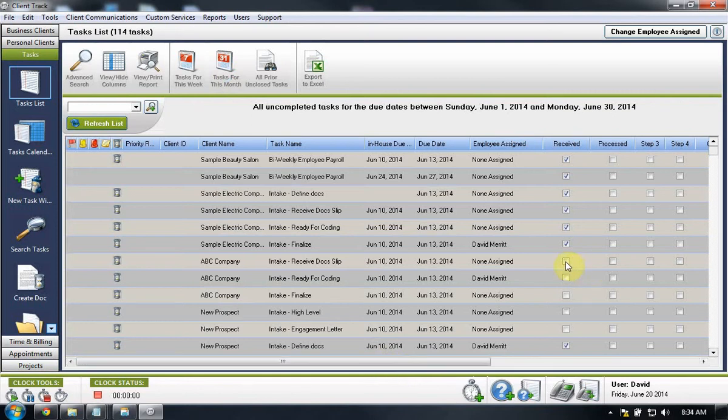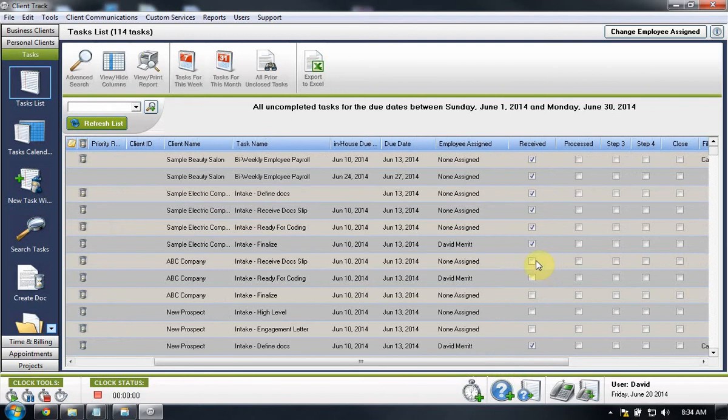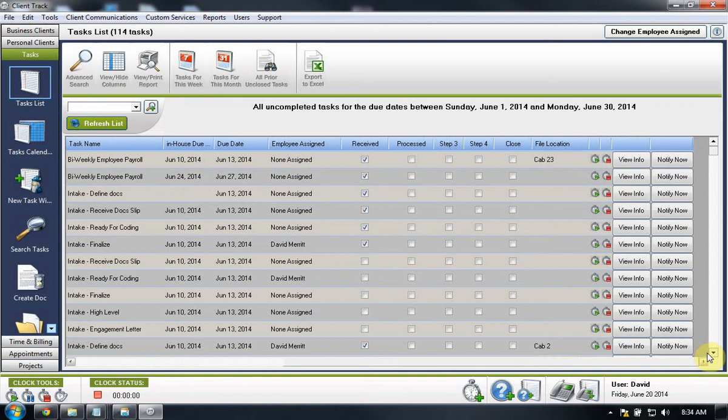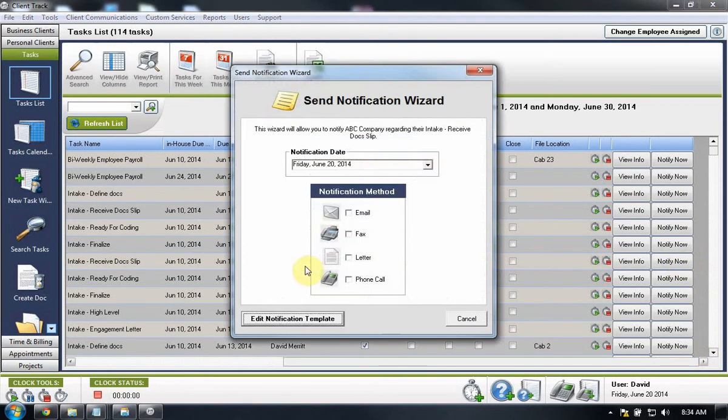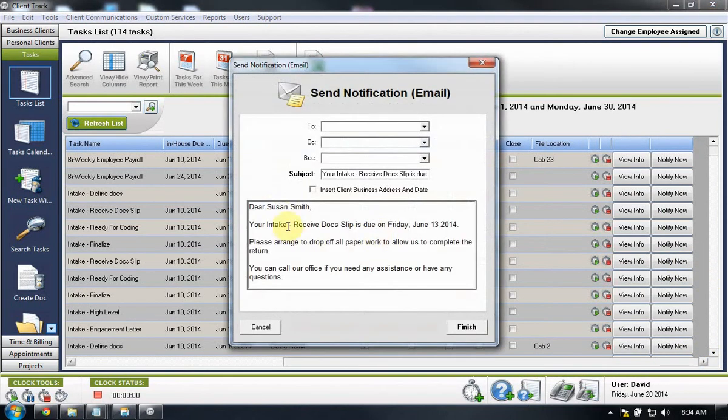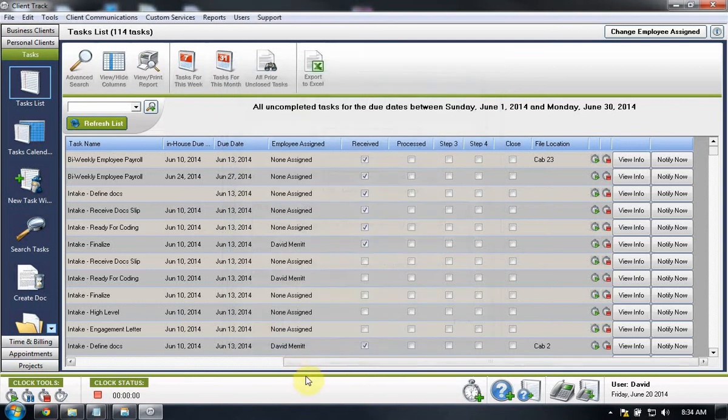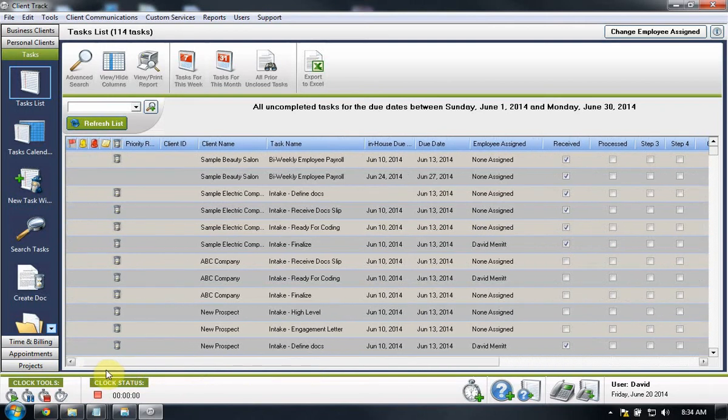So let's say, for example, that I'm working on this task here, and I realize the client has not brought their stuff in, and I want to notify the client right away that they need to bring their stuff in. So I can actually use this Notify Now feature, and I can send an email right now to the client, and I can modify the template, but I can send an email now to remind the client to bring their stuff in. So it gives me a very easy way to send an email to the client as a reminder for them to bring all their stuff in. Okay, so there's a lot of neat features with the program as well.